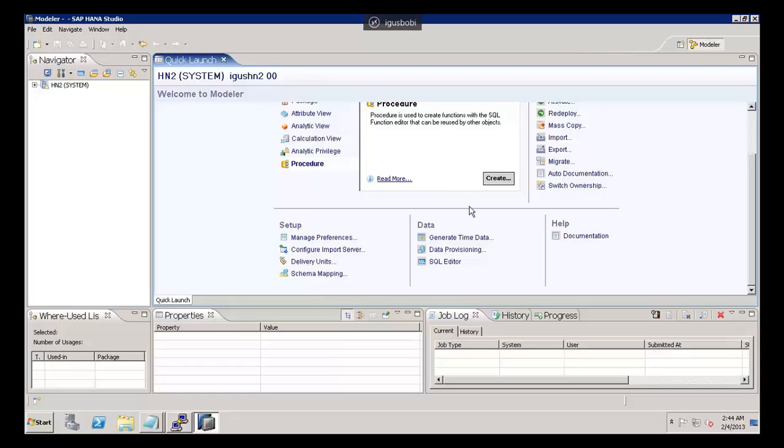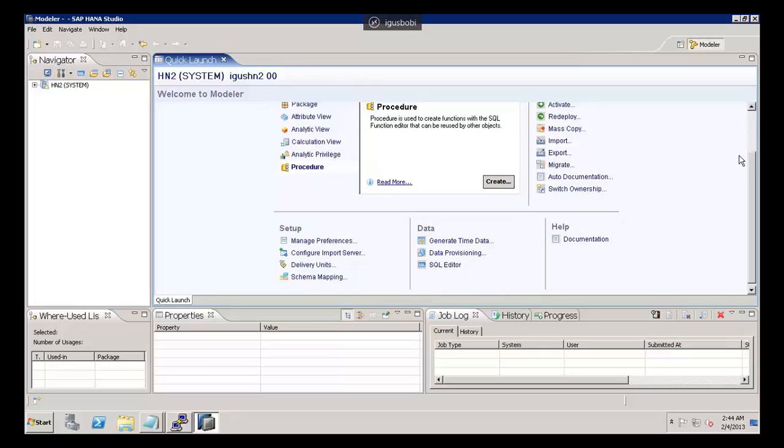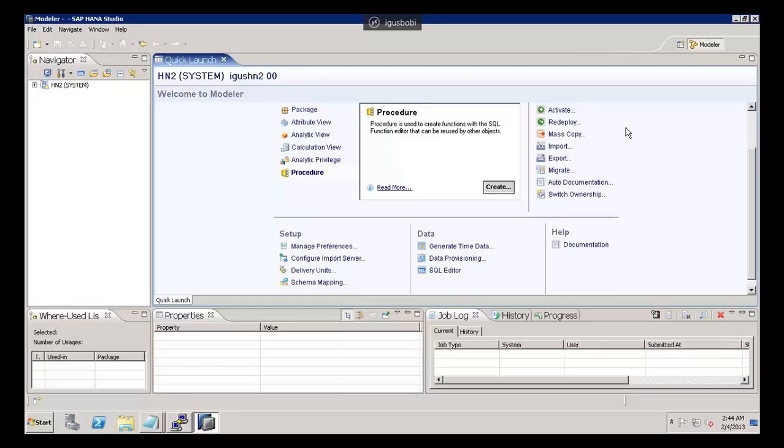Then here is basically a data preview. Here you can generate time dependency data, you can do data provisioning, and most of it is using SLT. At the top on the right side you can see you can activate, you can redeploy, do a mass copy, do export, import, migrate, and auto documentation as well. So these are the different things available in the quick launch view, which will help to do the modeling in an easier way.